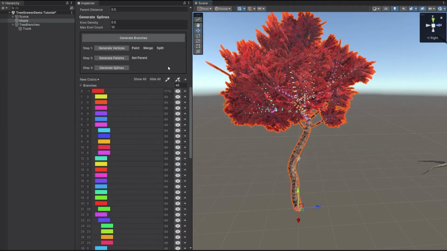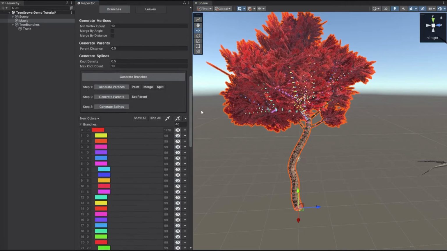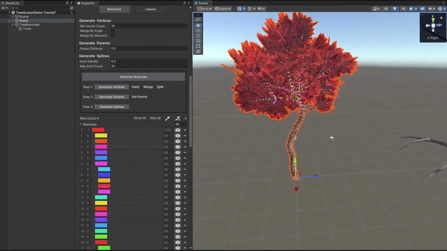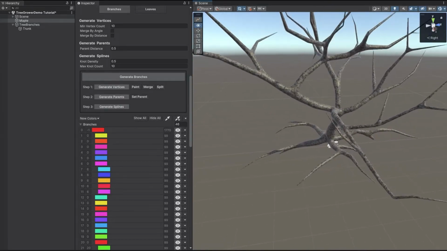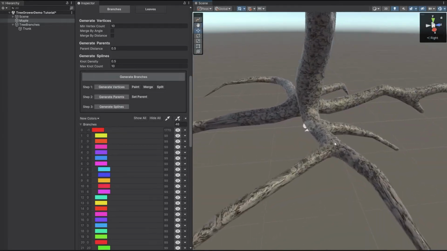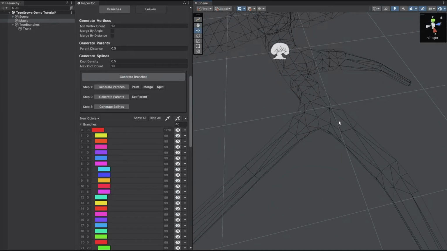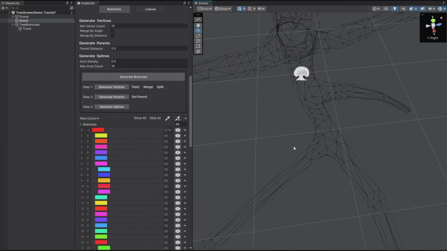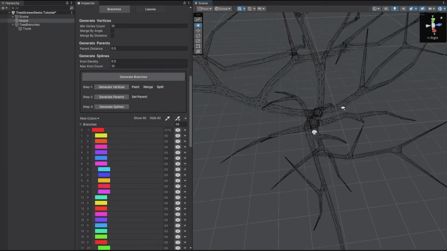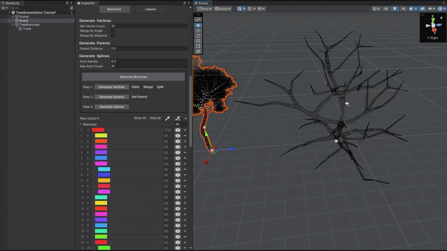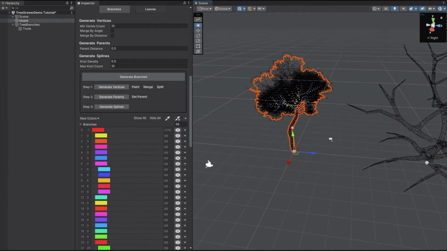Now don't worry, there's an automatic setup, which works quite well for many trees. But here, for example, on this big tree, you can see all of the branches are directly connected with each other, which makes it a bit difficult for the tool to detect them individually. But I will show you some tips and tricks so we can get this done fairly quickly.